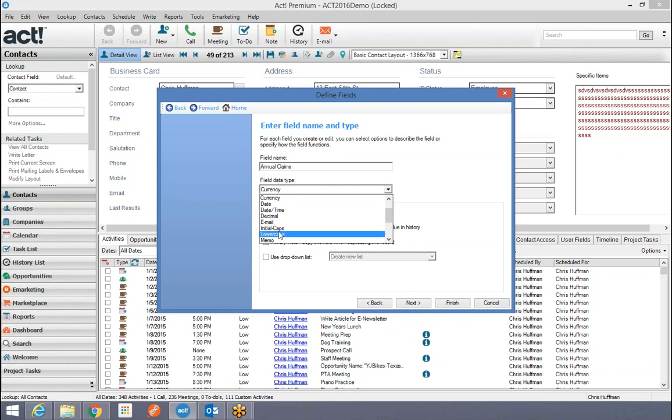Initial caps will take the I and the C of every word and capitalize it. So maybe you want to use that for company, but we already have a company field. Lowercase does it all in lowercase. So you can force a little bit of formatting. A memo field is a huge block of text. A number field is really an integer without decimal places. A phone field formats as a phone number. So it will actually dial if you have dial software.